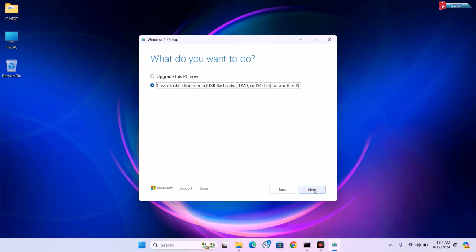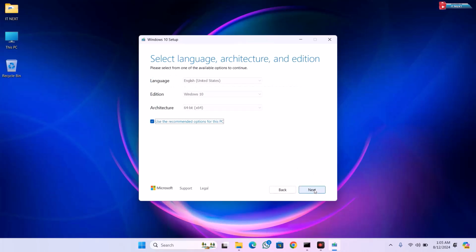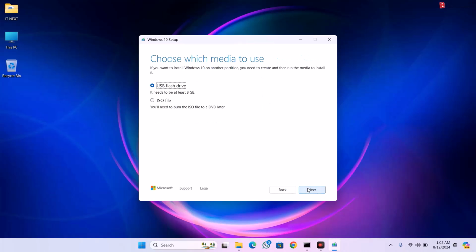Click Next. Here, you can choose the language, edition, and architecture. For most people, the default options will work, but make sure to select 64-bit unless you have a specific reason to use 32-bit. Next, you'll be asked to choose the media type. Select USB flash drive if you're using one. Then, choose your USB drive from the list and click Next.